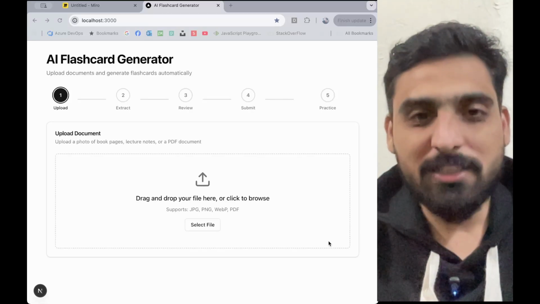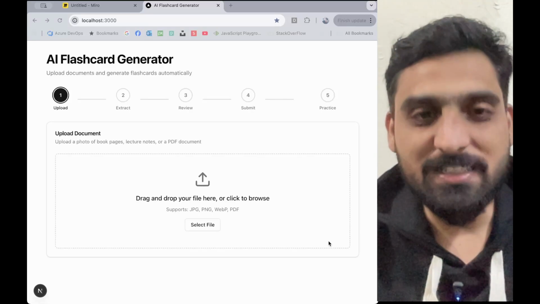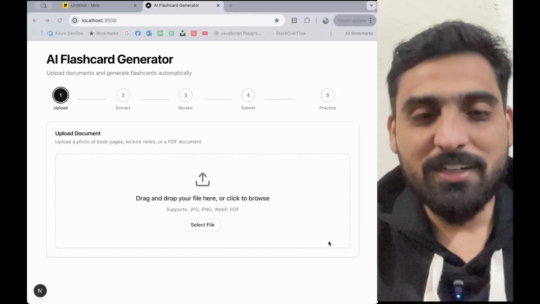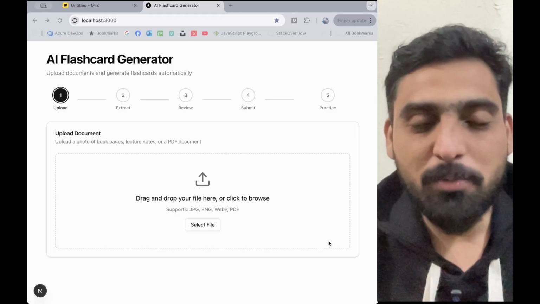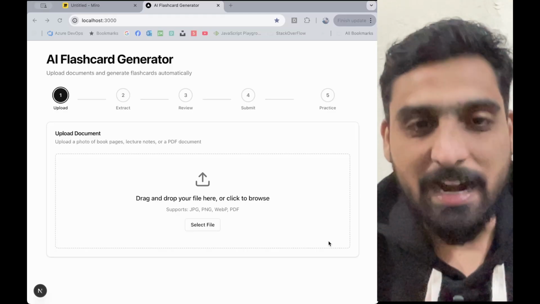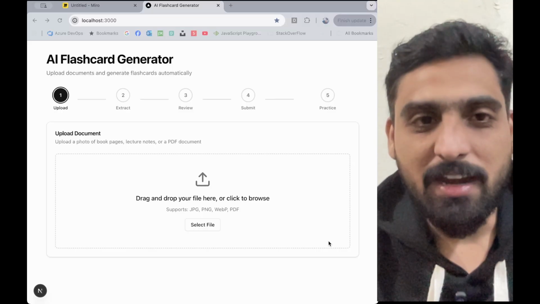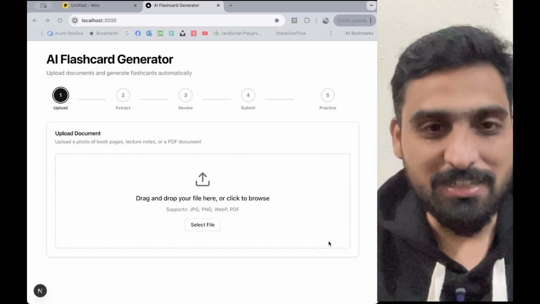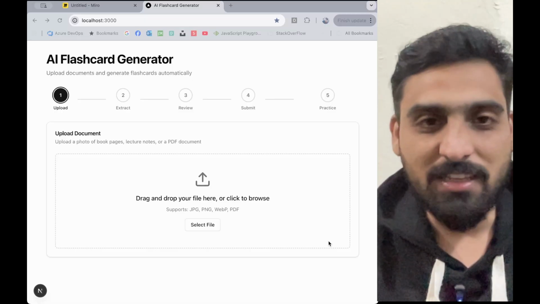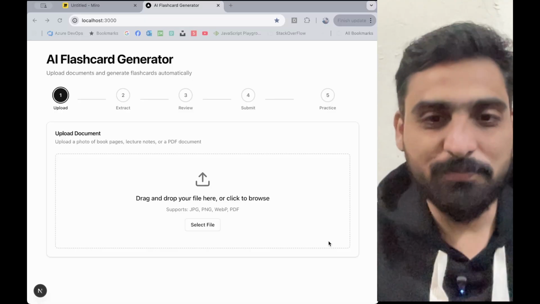In part 1 we built the front end of our flashcard app, but right now it's just showing dummy questions. In this video we will be building a Nest.js backend that will take this data and send it to AI, and AI will generate actual study questions. Let's connect everything and make the app actually work.